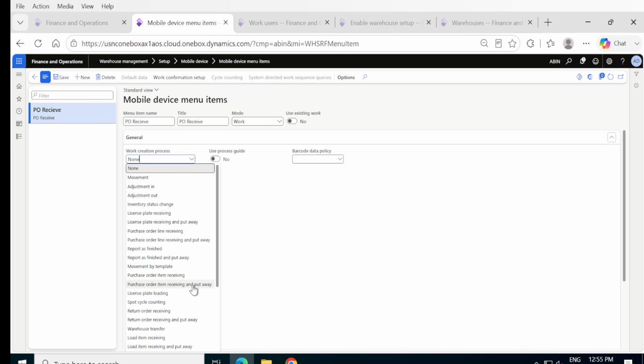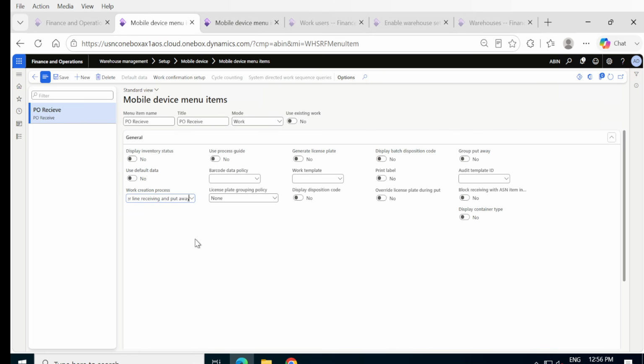One is to first receive it, as I mentioned in the last session. When we receive, it is actually unloading the product from the truck and putting it in a temporary location. So the next step is going to be put away. We are going to receive and then put away. So we should choose the right one.